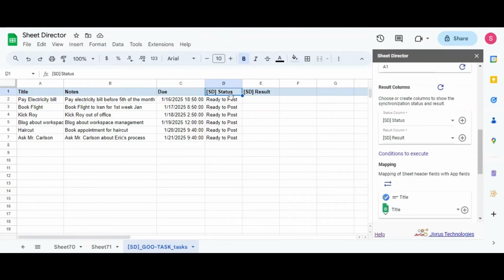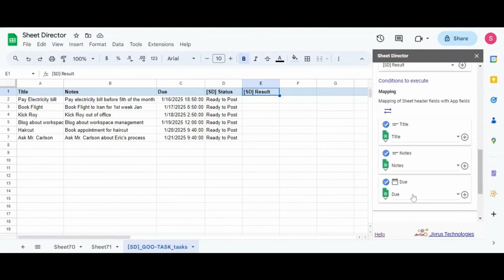In the sheet, you'll notice columns labeled Status and Result. These fields will provide you with the status of the posted records. If these fields are not there, they can be easily created by clicking on the plus button or choosing from the drop-down. The mapping aligns the fields between the Google Sheets and the tasks.